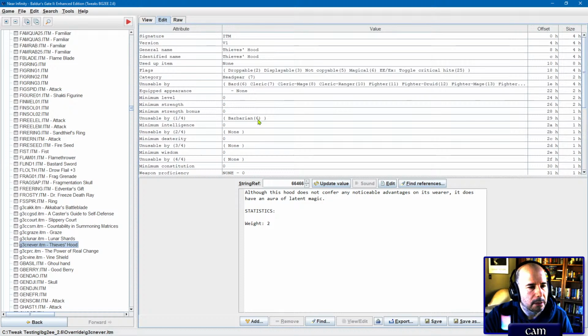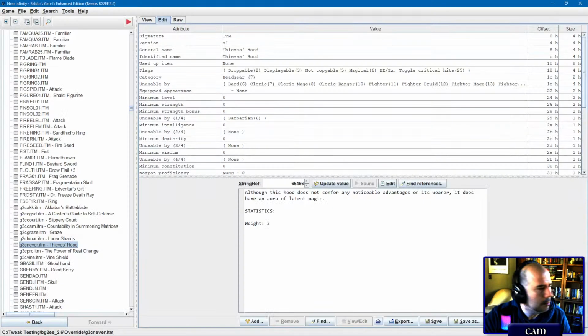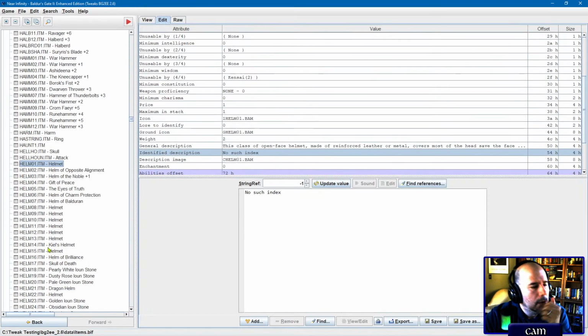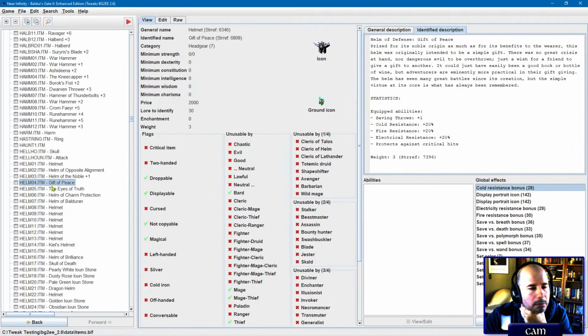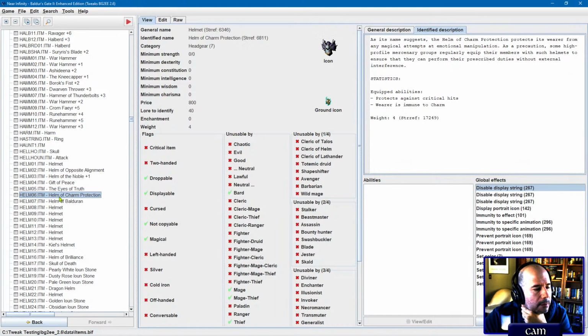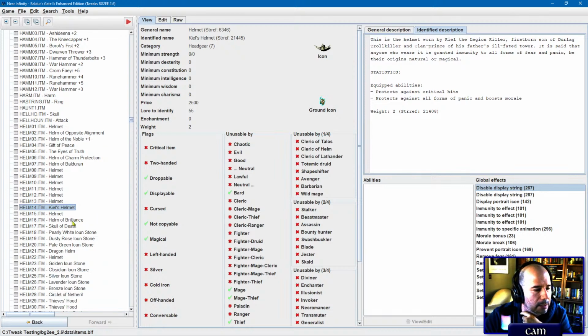Let's go back to the Thieves' Hood. All right. So we want 3 mirror images and immunity to fear. So what's an item that provides immunity to fear? I think there are helmets that do it, aren't there? Peace. There's charm protection. Keel's helmet. Protection is all forms of panic and boost morale. So that kind of does it.